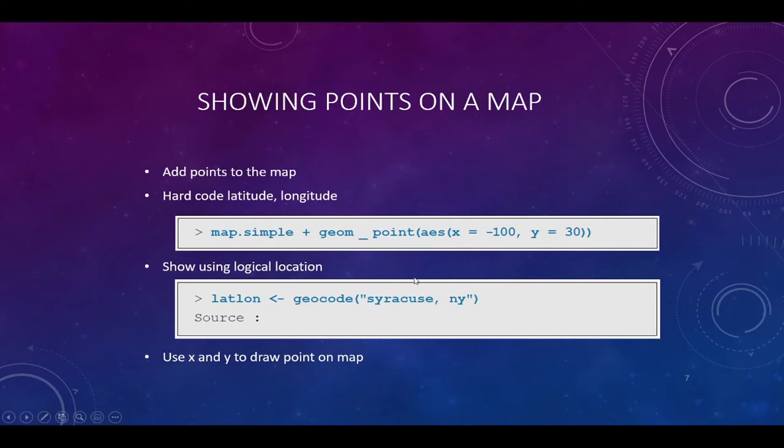Here, hard code latitude and longitude. If you know the latitude and longitude, you can add a point here and then put your latitude and longitude. Most of us don't know that. Otherwise, we can use that geocode and send it.